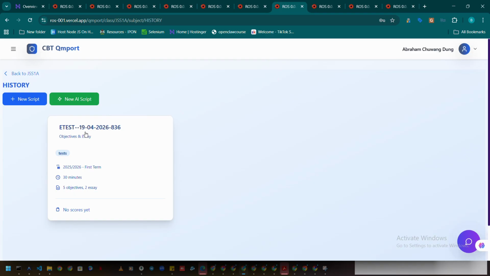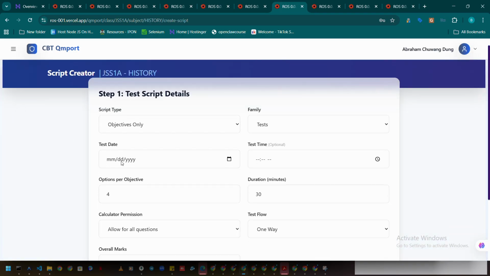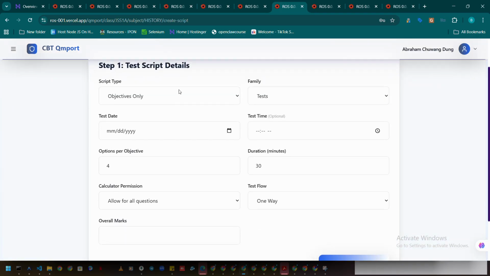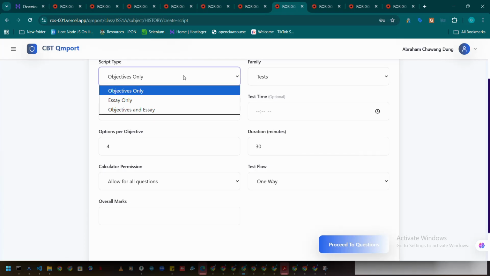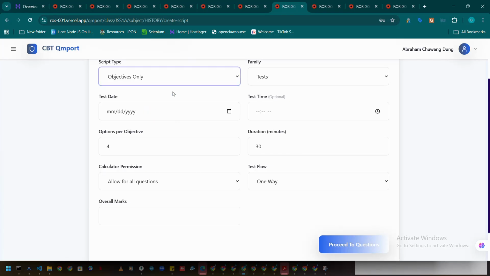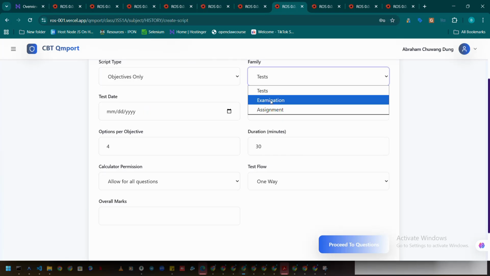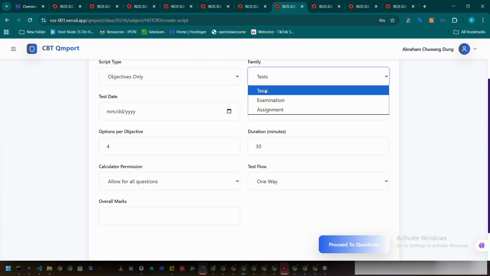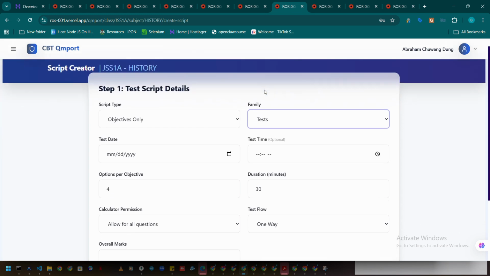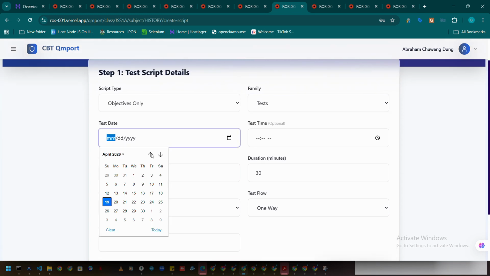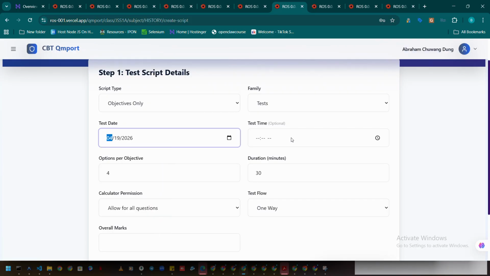You can create your test script manually. To do that, you first set the test details, which can be objective only, essay only, or objective and essay. Then the test family, which can be test, exam, or assignments, and the subject list history. We can now set the test dates and the test time.